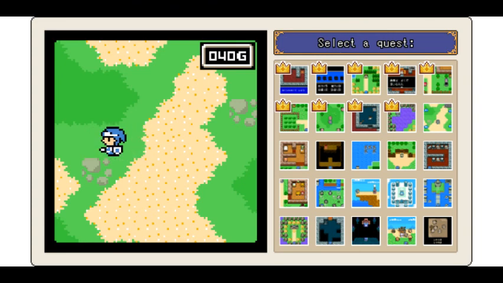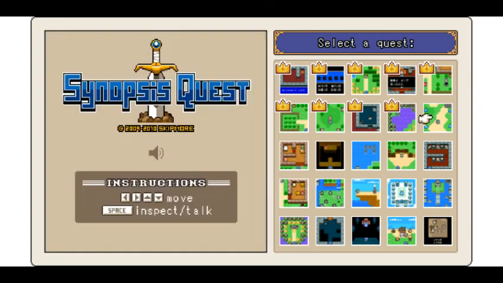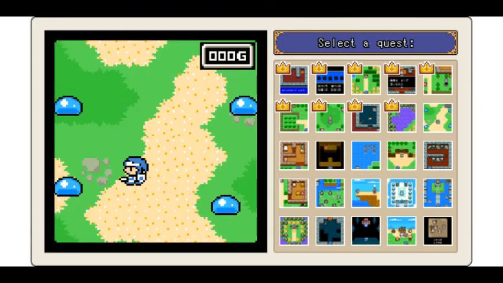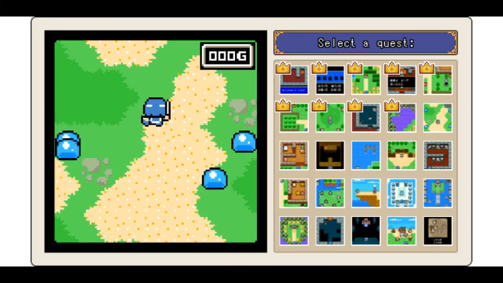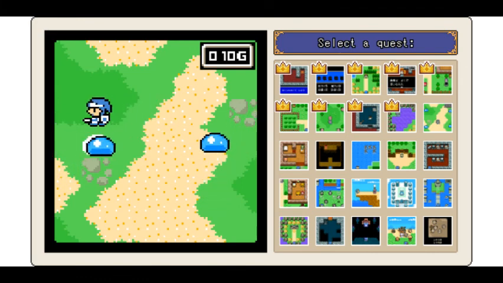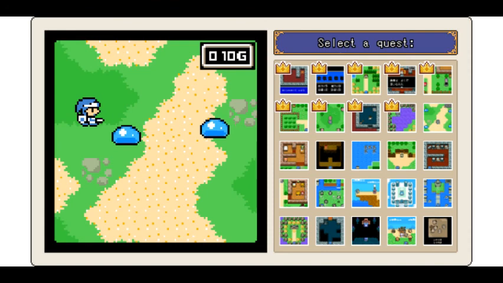Alright, there's gotta be a trick to this. It can't just be killing the slimes. Maybe the slimes gather together and make like a mega slime or something? No, I didn't mean to kill that one! What?! Alright, let me restart. Do I just finish it to restart?